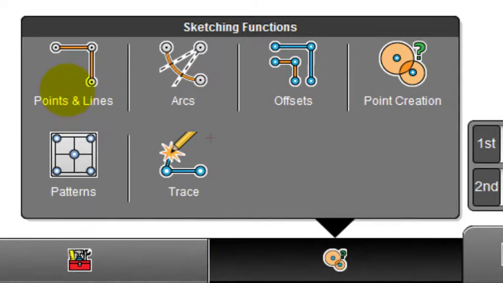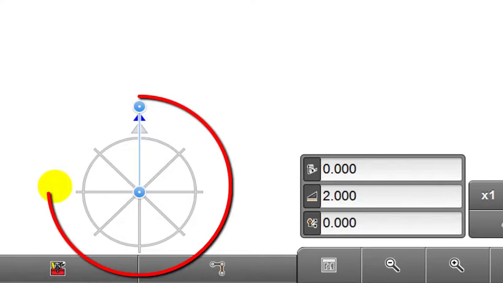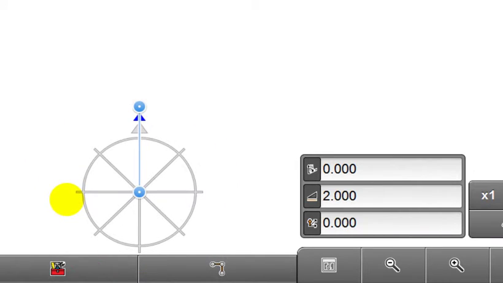Back to points and lines, and the point pilot is displayed. The point pilot acts as a guide for defining the angle value of the next point. Just tap on the relevant segment. It's a lot quicker than inputting the angles manually.